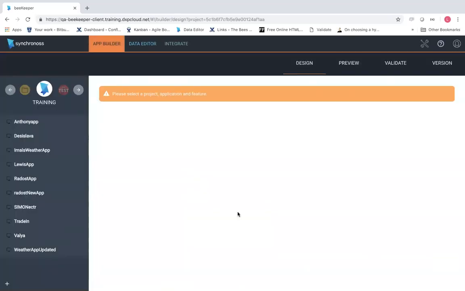Okay, so the first thing you'll see is App Builder, which is the main area you will use to build your application. I'll start by describing what you'll see in here. On the left-hand side, you have your directory. In your directory, you have your projects. Projects basically house your applications. And inside your applications, you have your features and steps and the rest. But I'll go into what exactly they mean.